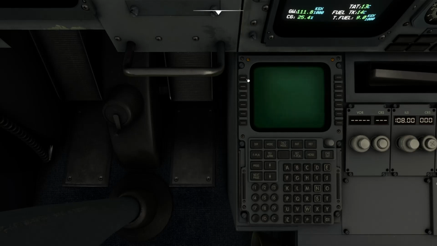We can click on our departure. Today's SID is the Mercury 5. There it is. To Miglo. And we're going to be departing runway 6 right today. And insert that.